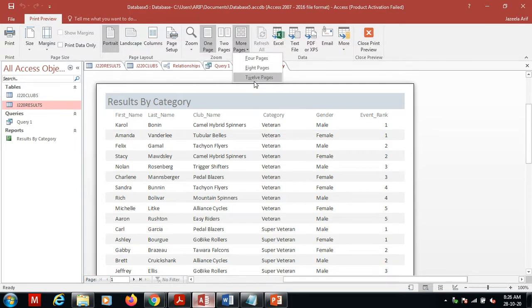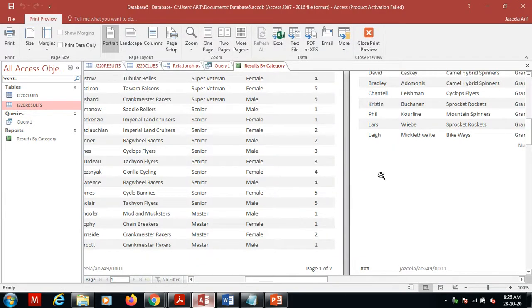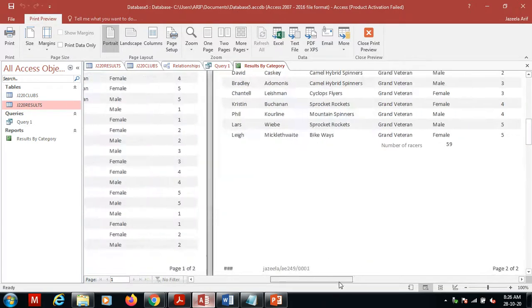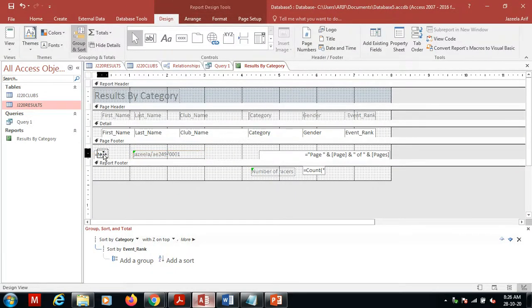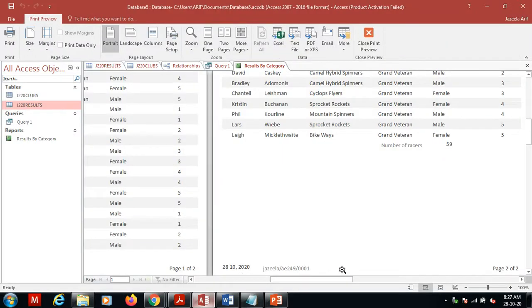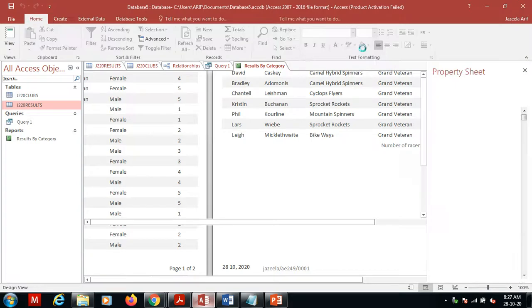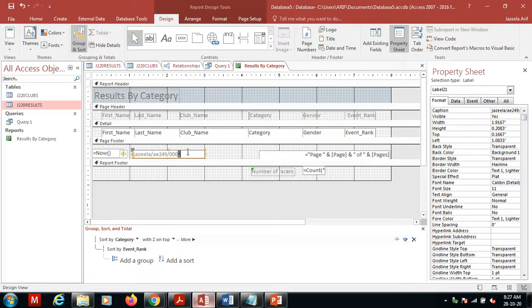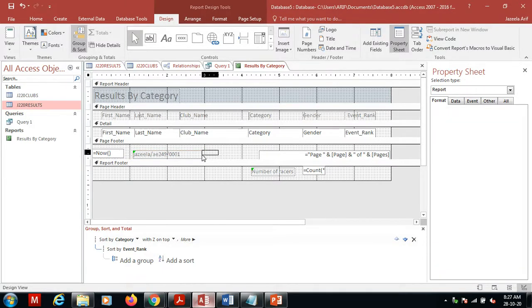If you go to more pages and 12 pages, we will be able to see the complete data, and we will be able to see whether it is visible or not. Number of racers, this is not completely visible. I'm going to enlarge it and then print preview. So now you can see. Similarly, you can do all kinds of adjustments. I'm going to just move this towards the right so that it will look neat.